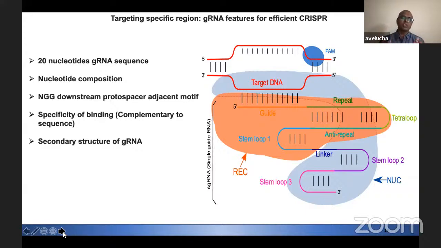So I'm going to talk about the guide RNA features, because that is the main component. The dCas9 and the effector molecule are other components, but the guide RNA is a very important component. It is 20 nucleotides in length. It's like a postal box: you can have a certain number of boxes for address writing. So it has 20 nucleotides, and there is a certain chemical nucleotide composition. For example, the GC content should be very high, around 80 percent.